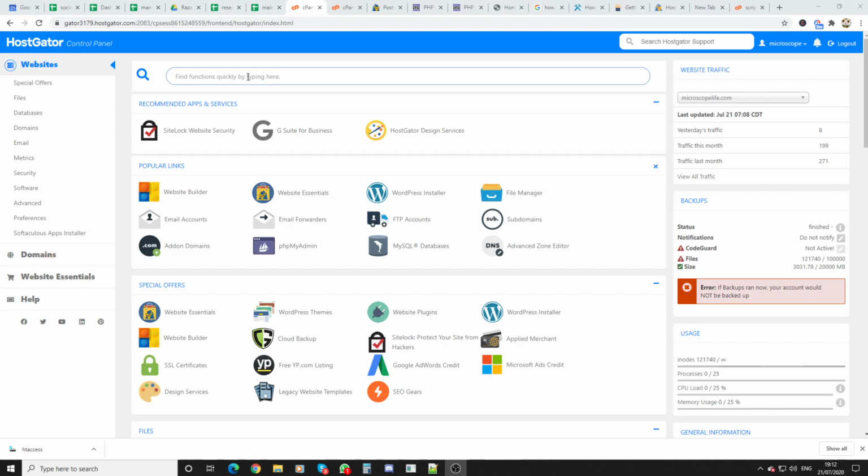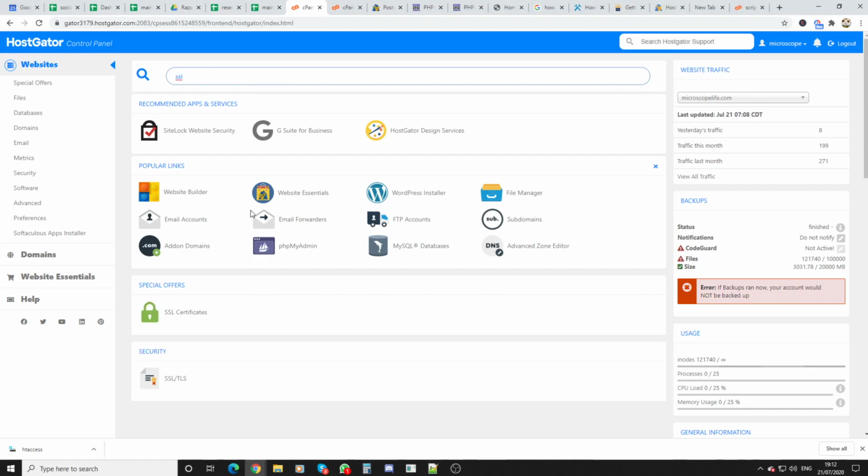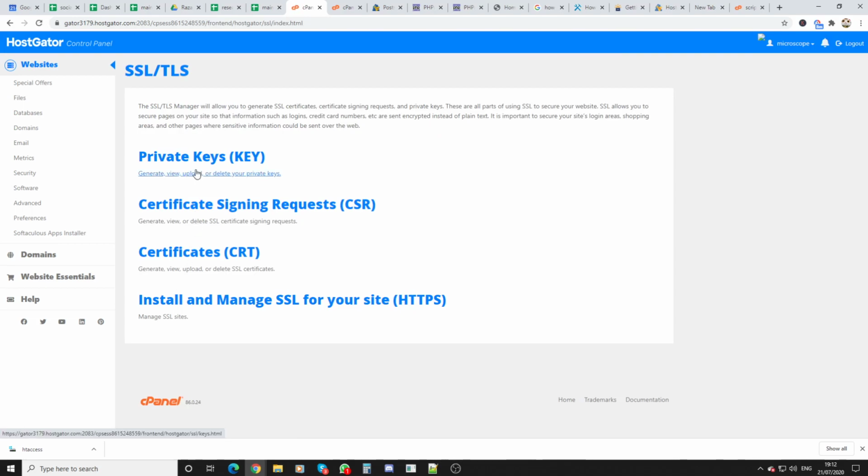So the first thing to do is come into your cPanel and do a search for SSL, and you want to go down to SSL/TLS. And then what you'll have to do is generate a private key and select the domain that you're going to use, and you'll get a record of the private key that you have to store. So keep a record of that.